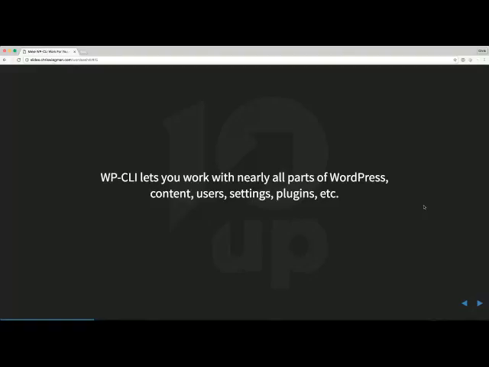I can update. I can even just set up a blank folder, say wp core download, and it'll go out and download WordPress and do the setup all for me. So it's quite powerful in what it can do. There's really nothing it can't touch.